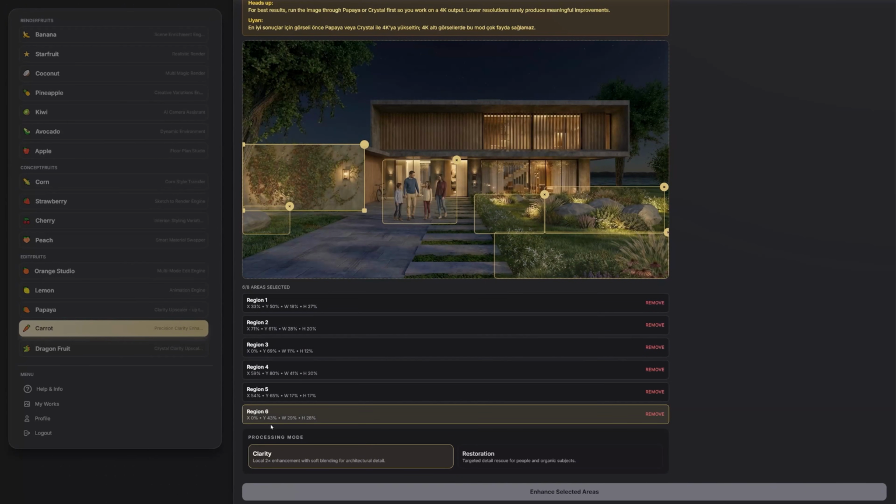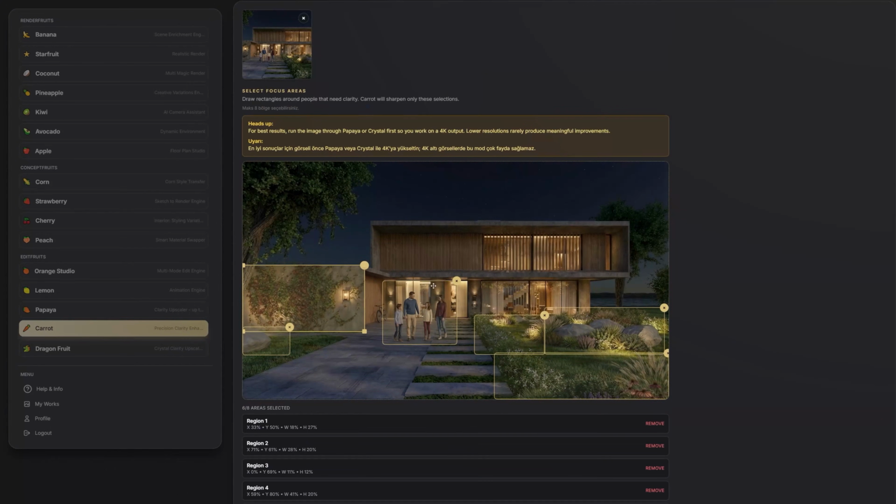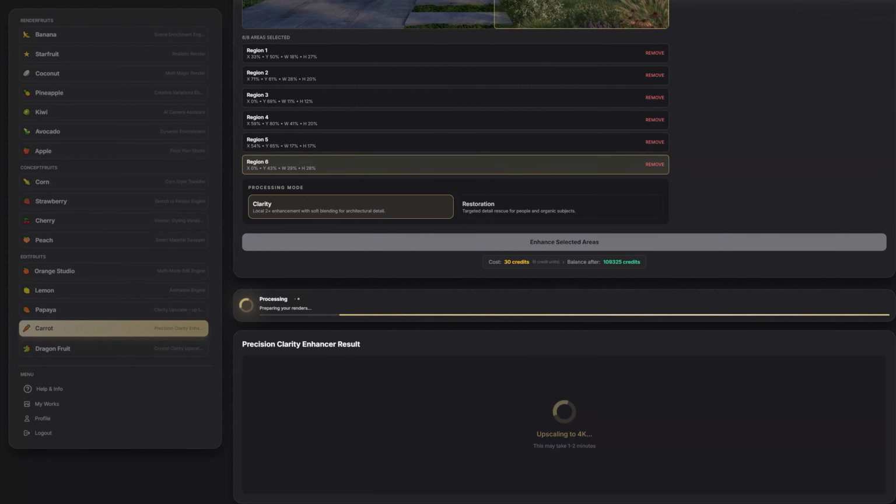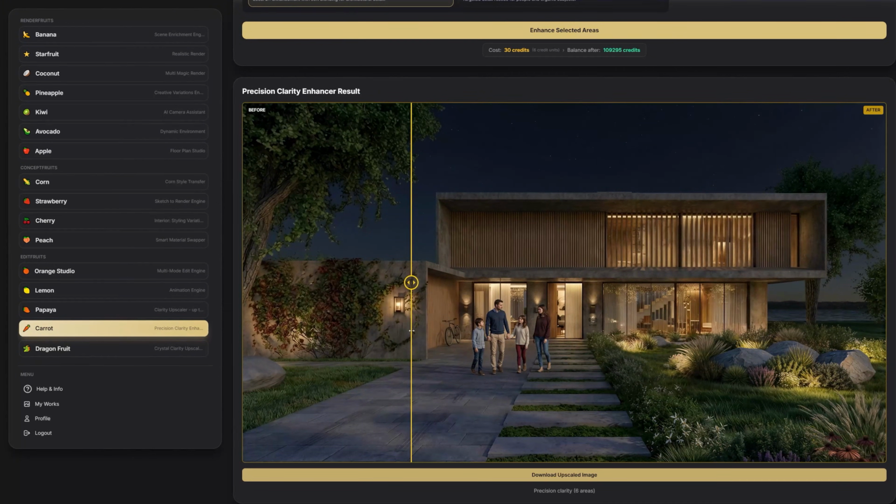In this case, we are performing a total of 6 restoration processes. People and some landscape details and so on, guys. Now let's see what kind of result we'll get. Yes, as we can see, the process is complete.